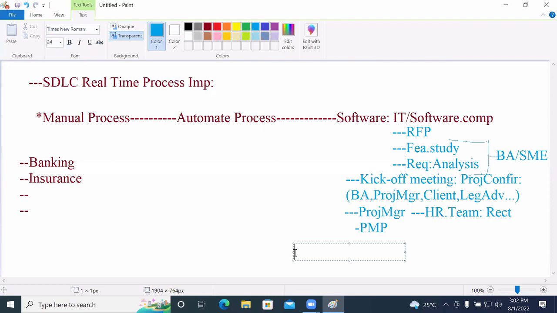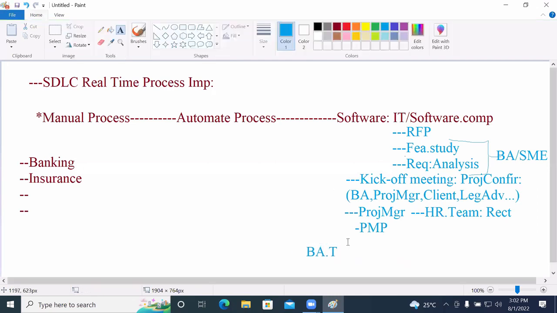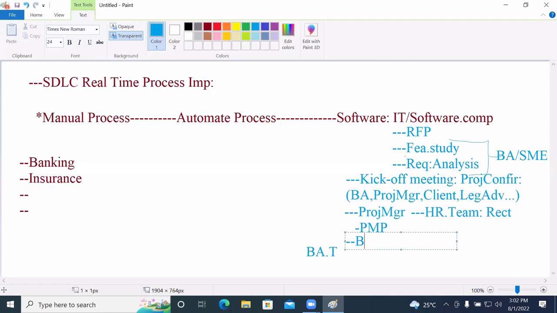At the same time, the BA team or BA guys take care of preparing some more documents, which we consider the BRS. What is the meaning of BRS? Business Requirement Specification. For today, just look into the names only. In detail, you will understand in the coming sessions.